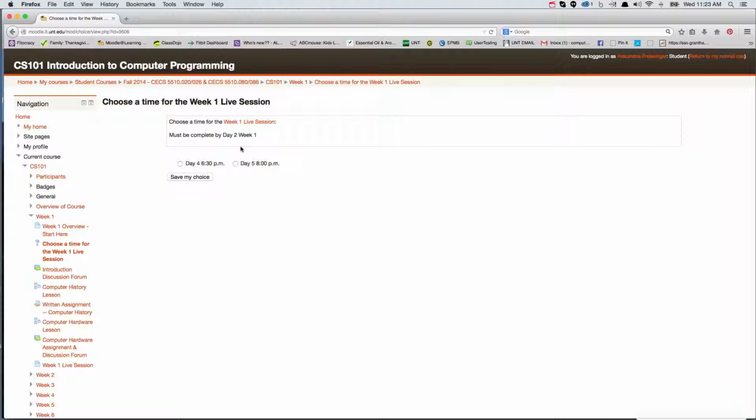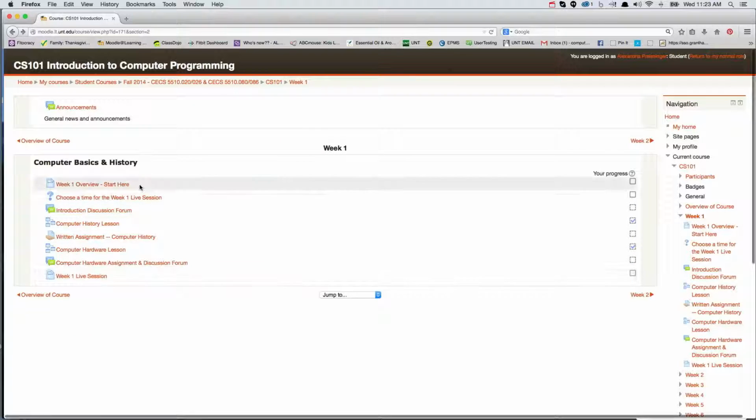The instructor will look at this. This is due by day 2 of week 1. Your instructor is going to look at this end of day 2 or on day 3 and go ahead and see which time was voted for and post an announcement to let you know and update the schedule to let you know when that session is going to take place.